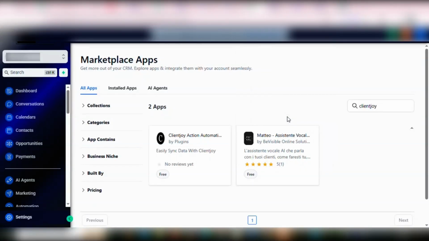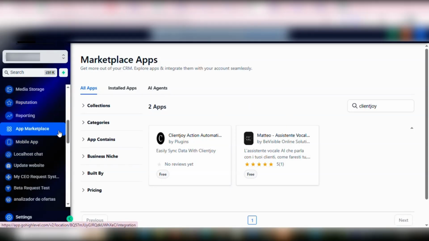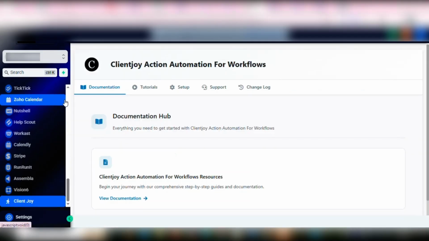Hello everyone, in this video we'll walk you through the step-by-step process on how to install and set up Clientjoy Actions Automation for workflow apps. Once on your account, head over to App Marketplace, click on it, search for your app and click on it. Click on Install. Here, click on Allow and Install. Once your app has successfully been installed, you're going to refresh your tab and click on the custom page.